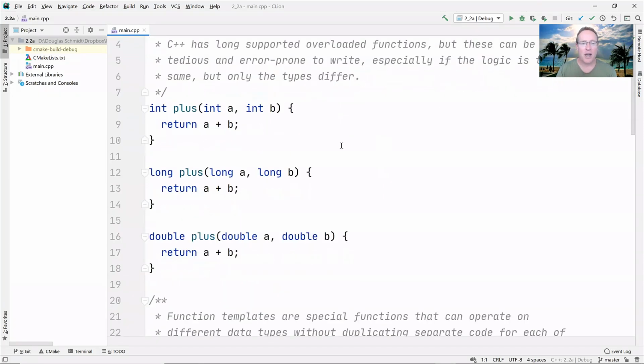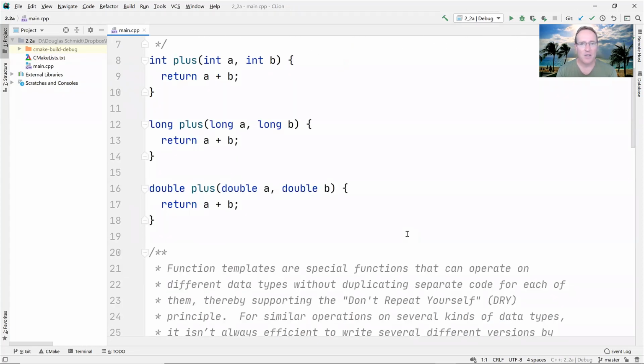So here's a bunch of overloaded functions that take two parameters, add them together, and return the result. And as you can see, we define plus for ints, we define plus for longs, and we define plus for doubles. What a pain. Who the heck wants to write and maintain this code? I didn't even bother documenting it because it's just a throwaway example, but it would just be impenetrably hard to try to manage all this stuff if you had to do it manually like this.